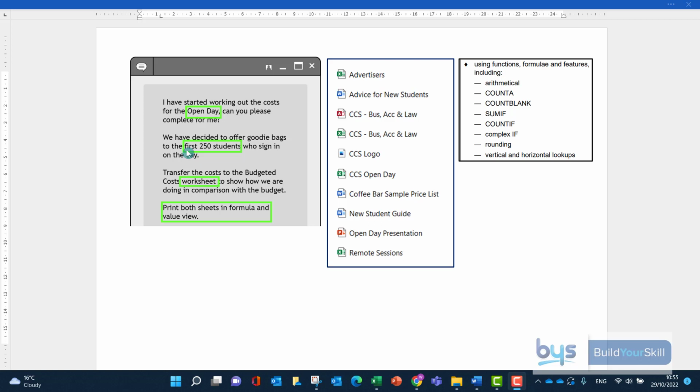Another little thing to think about in terms of the formulas and functions you might be asked to do in a spreadsheet at higher level. And you'll see here the arithmetical, plus, minus, divide, multiply, and all these functions you can see, including lookups. So let's now have a look at the spreadsheet itself.